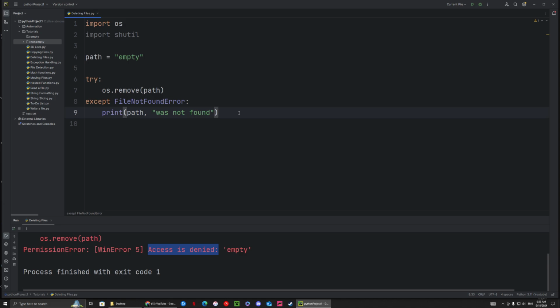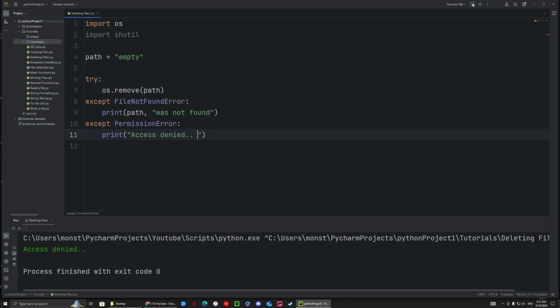So in order to handle this exception, we want to say except, and inside the except block we say permission error, because that's the kind of error it is, and then we say print access denied. And if we try it again, access denied.